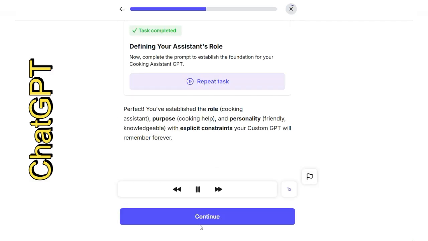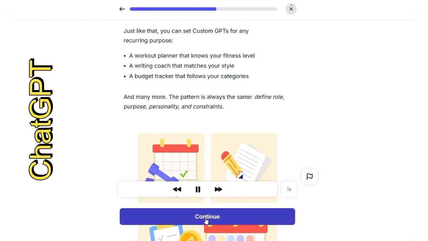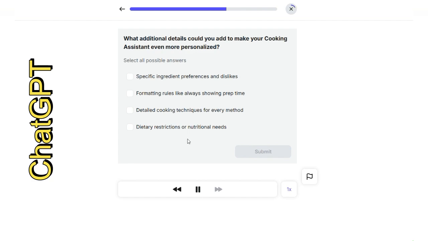Perfect. You've established the role: cooking assistant. Custom GPT elements. Just like that, you can set custom GPTs for any recurring task. Going back to our cooking assistant, what additional details could you add to make your cooking assistant even more personalized?